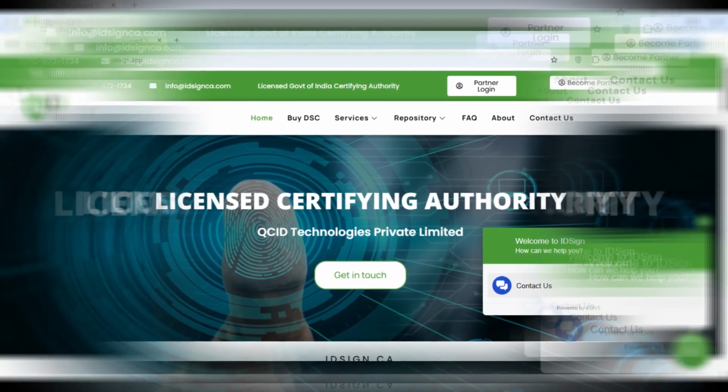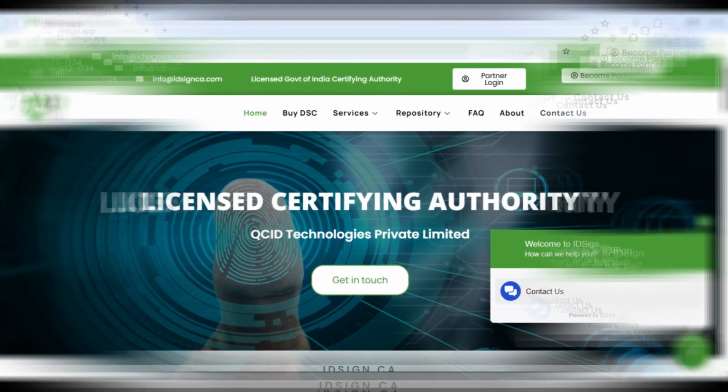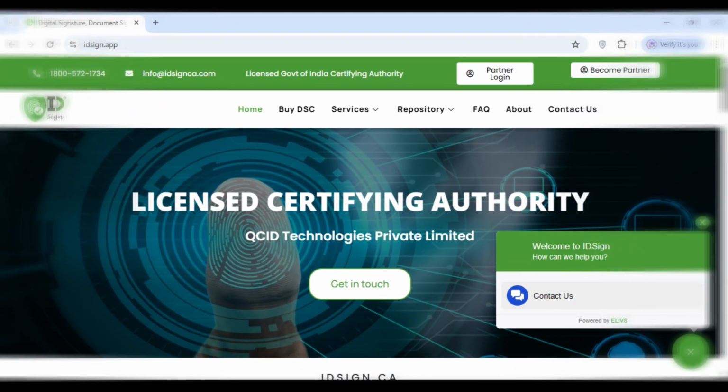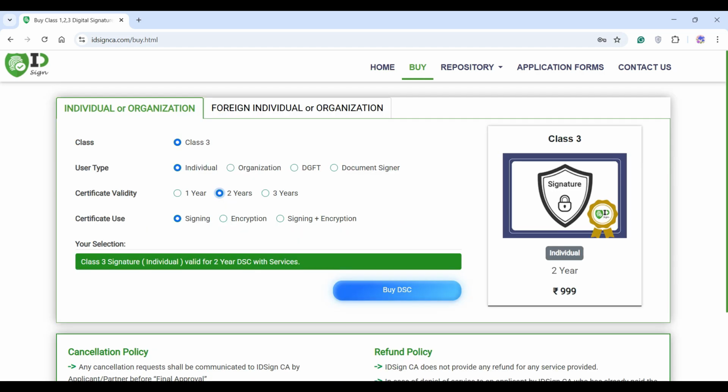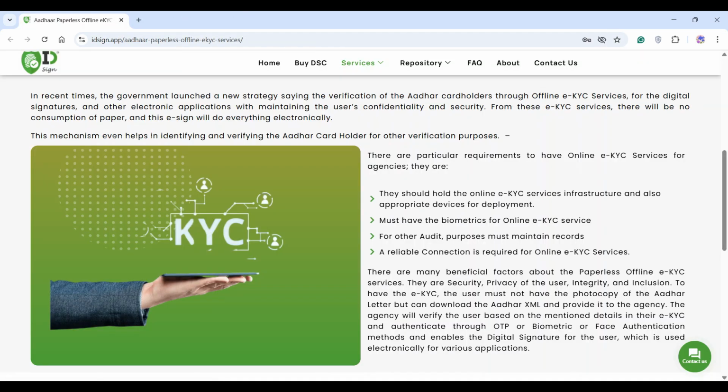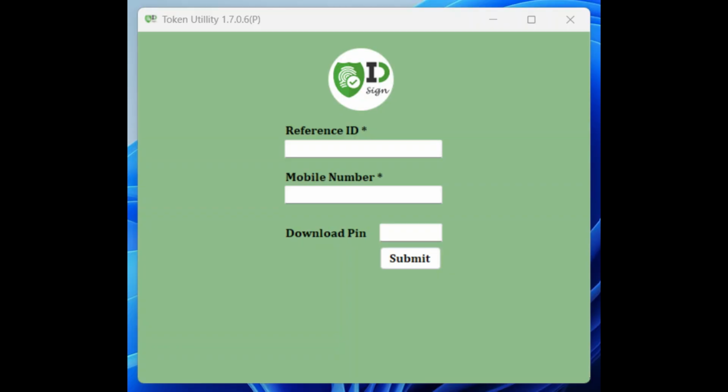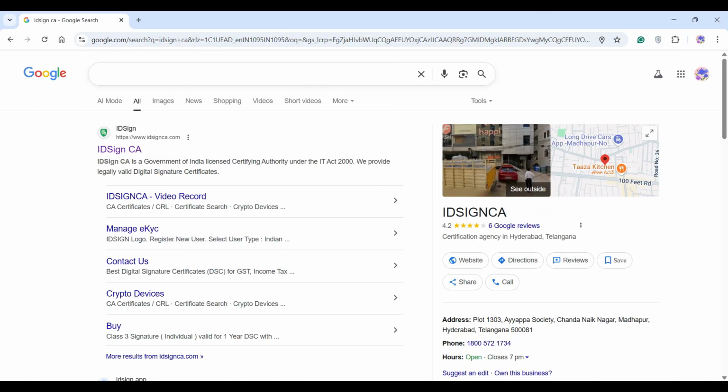This official guide is your step-by-step companion to obtaining an individual digital signature certificate, DSC, online, confidently and correctly. Whether you're applying for yourself or helping someone else, we'll walk you through each step, from choosing the right certificate and completing your purchase to eKYC verification and secure DSC download. Let's get started.